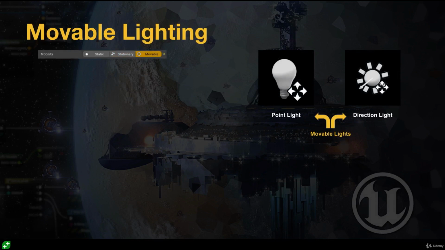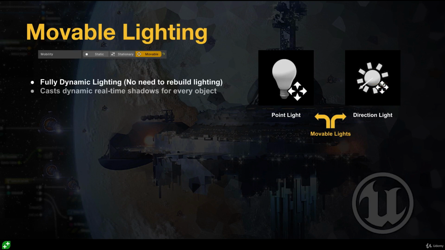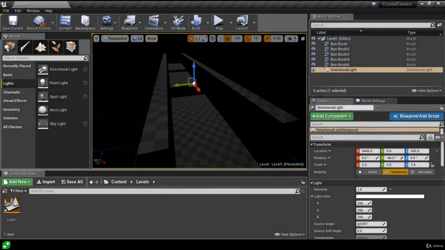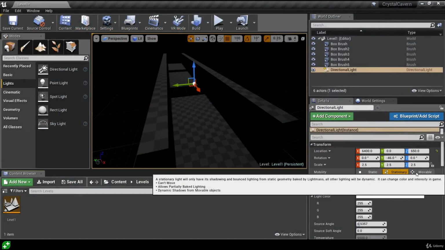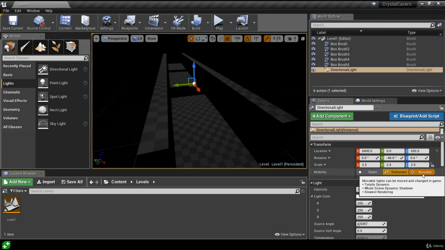If we had movable lights in our level, we would notice these little arrows around the lights showing us that they are movable. This is just a little editor icon letting us know that. Movable lights use fully dynamic lighting. There's no need to rebuild lighting at all for these. They cast dynamic real-time shadows for every single object, in turn making them a bit more expensive to render, but they are still totally usable in-game. Anytime you want to look at this information, all you have to do is hover over static, stationary, or movable, and it will give you this information.